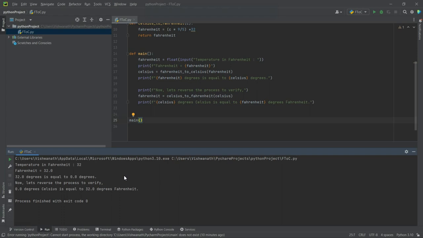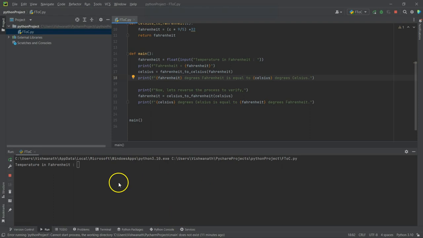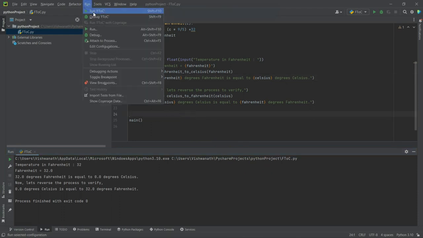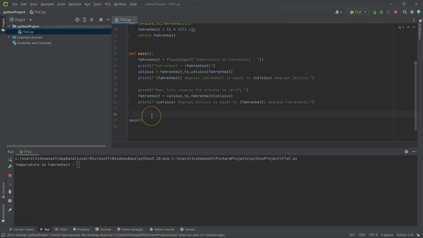Again, let's give it as 32 itself. So now let's say 32 degrees. Okay, here also we have to give. So Fahrenheit degrees, Fahrenheit is equal to degrees Celsius. Now let's run this. 32. So we have 32 Fahrenheit. 32 degrees Fahrenheit is equal to 0 degrees Celsius. Now let's reverse the process to verify 0 degrees Celsius is equal to 32 degrees Fahrenheit. Great.